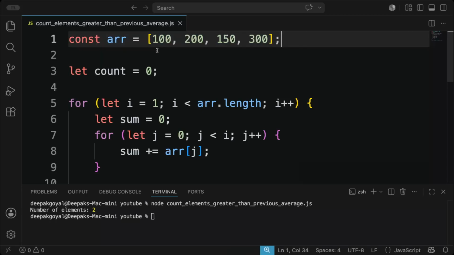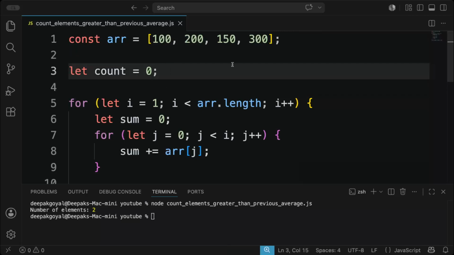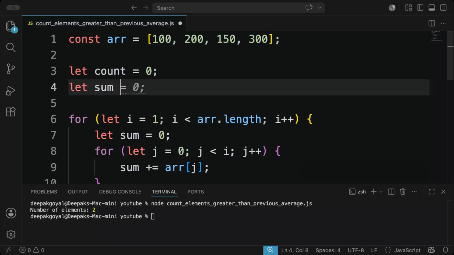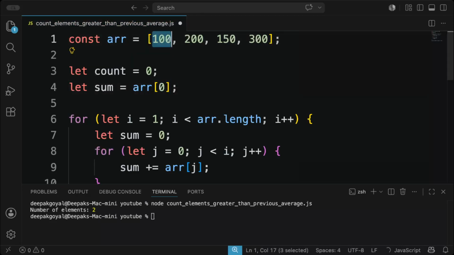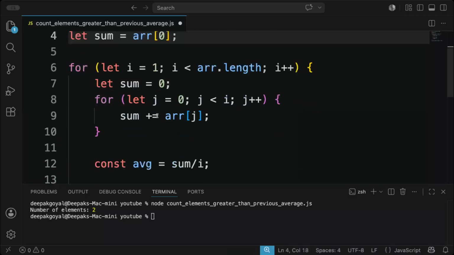When we loop through the array and we are at index 1, which is the element 200, we already have tracked the previous elements, right? So why can't we just keep the sum of the previous elements? So let's optimize it. I will just make a sum. Initially the sum will be array of the first element, because we are not going to consider this element in the loop as it will be skipped.